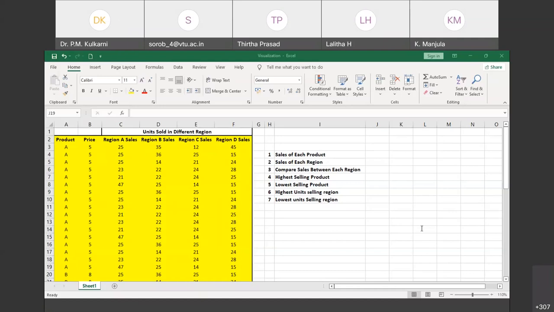Dr. Anuradha has asked, can you once again repeat the task, sir? Now you can see there is an Excel sheet here. There are products A and B, for which some price has been put across, and there are four regions. For this information, you need to use Excel to visualize. What you're supposed to do is show the sales for each product, sales for each region, compare sales between regions, and highest selling, highest unit, lowest unit. You have to put all this into one particular chart. That is what is expected.